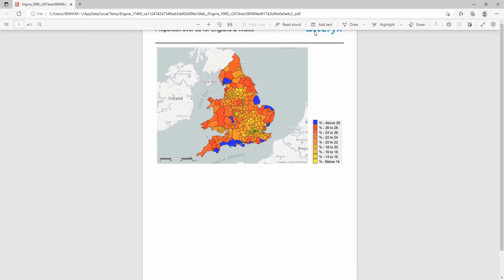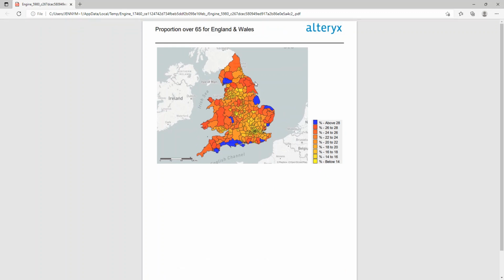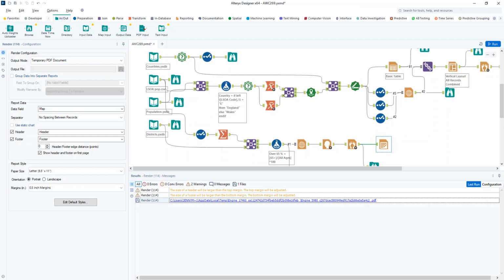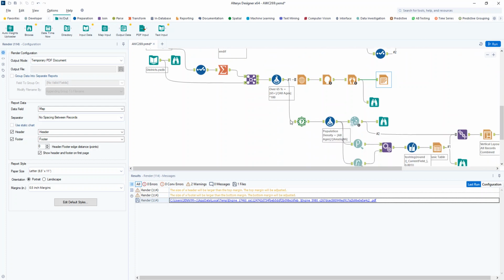You can see it's kind of hiding behind the Alteryx bit. The footer's down the bottom. We got our legend nicely next to our map. Okay, there we go. It's gone away so you can see it nicely. Okay, so that's the first part that we had to do.